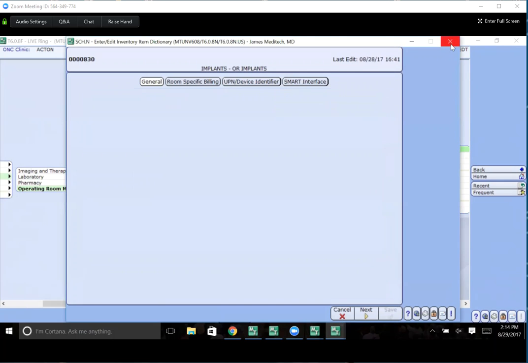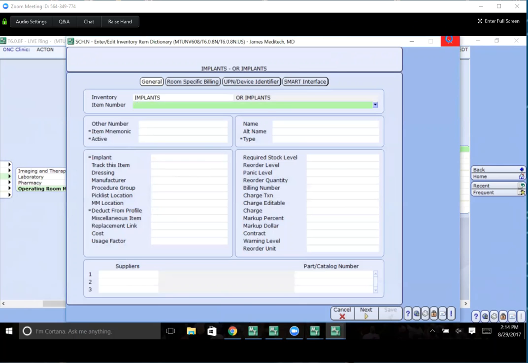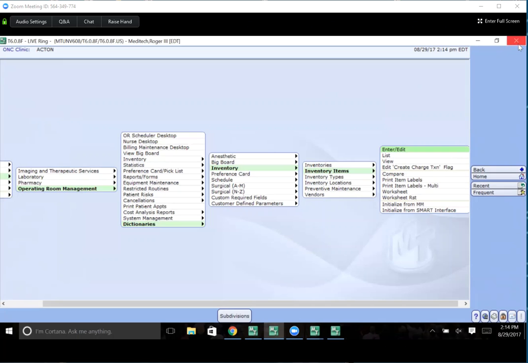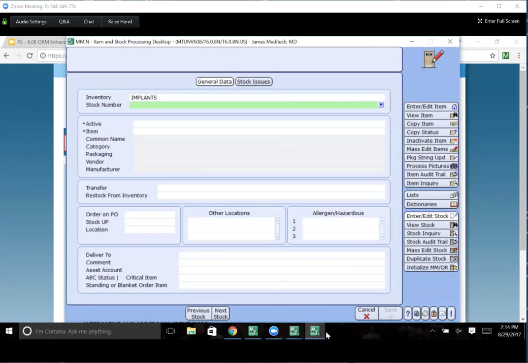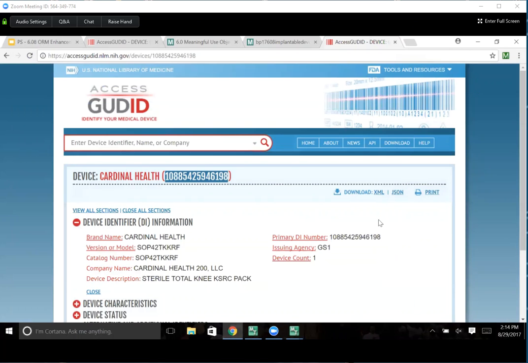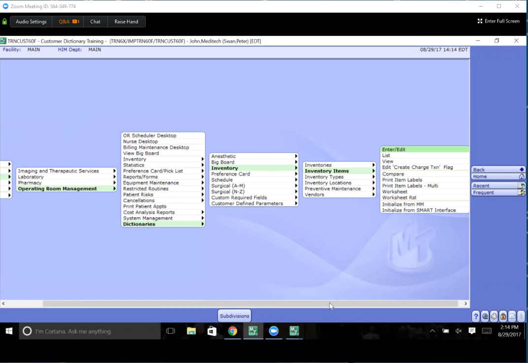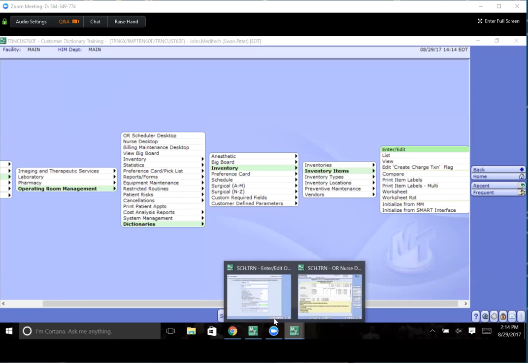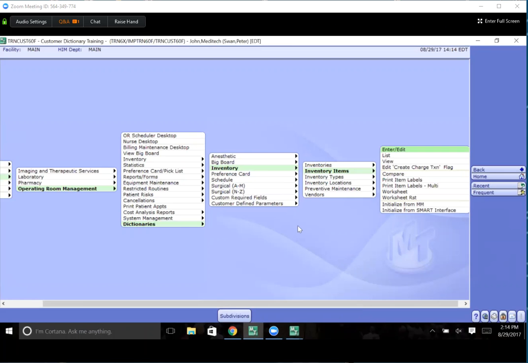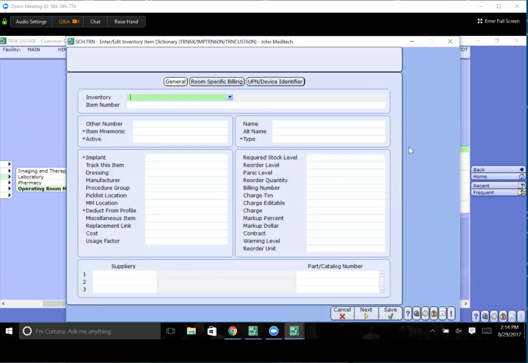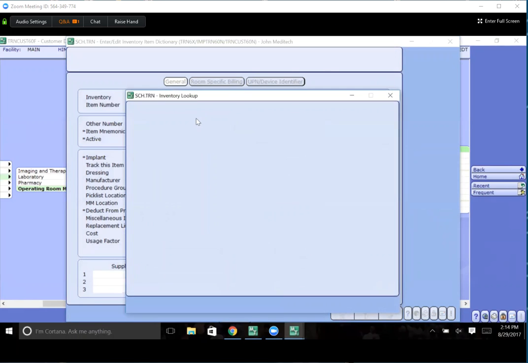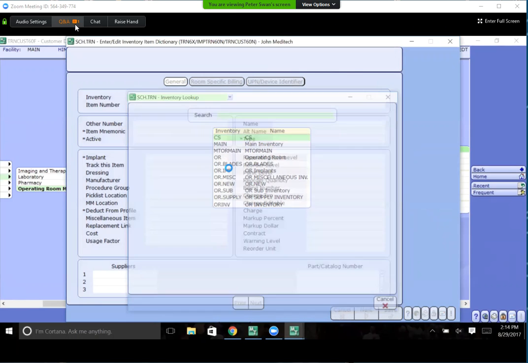Okay, so I'm going to go ahead and save, and we're going to continue with the documentation back in the training ring. All right, so now that we have the implant that we want associated with the UDI that we pulled in, now we can start to get a bit into documentation. Again, just want to check up on the item that's being used to confirm.